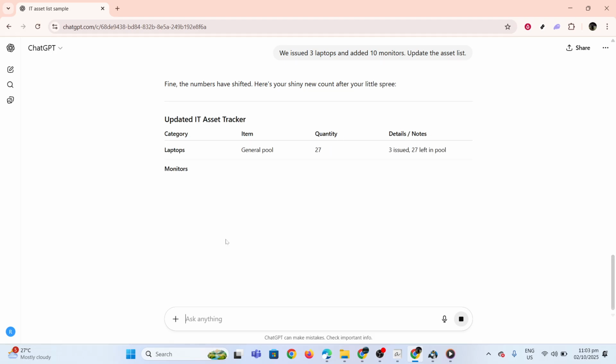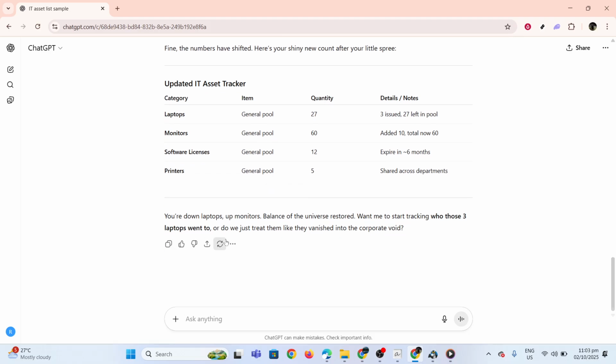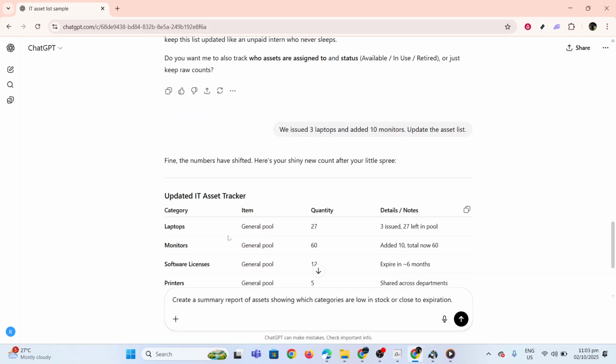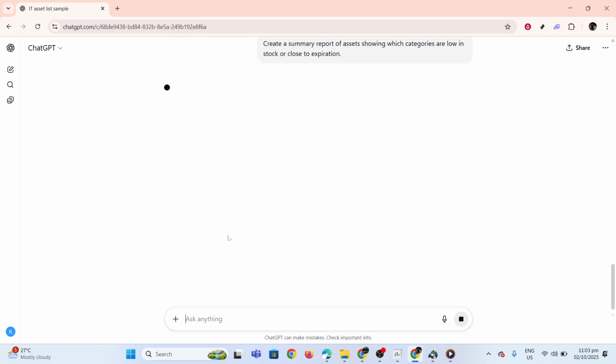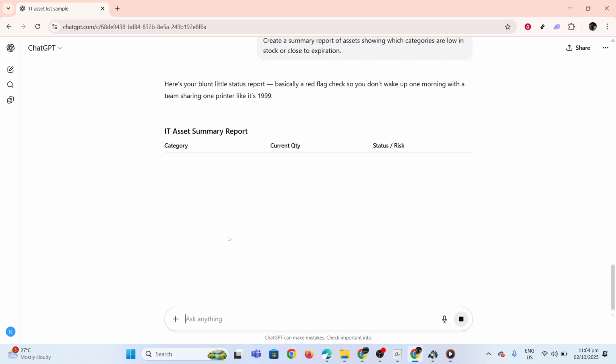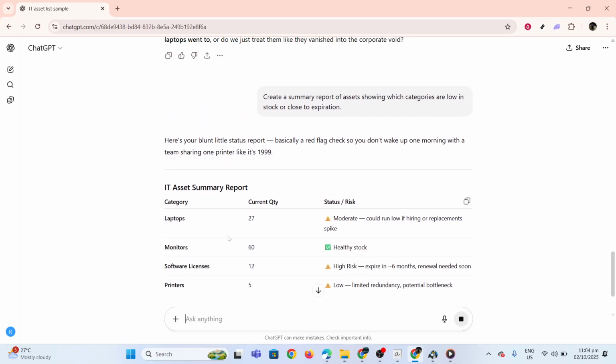Once you've set up your tracking, you'll want to test how to update and change the list. For example, you might issue 3 laptops to new employees and add 10 new monitors to your inventory. Simply inform ChatGPT of these changes and watch as it updates your asset list in real time. This dynamic updating feature keeps your list accurate and reflective of your current inventory, which is crucial for effective asset management.